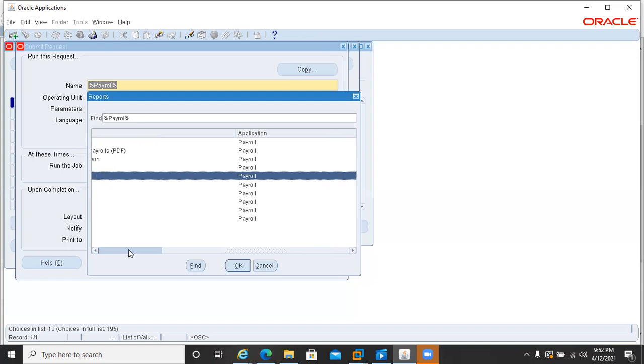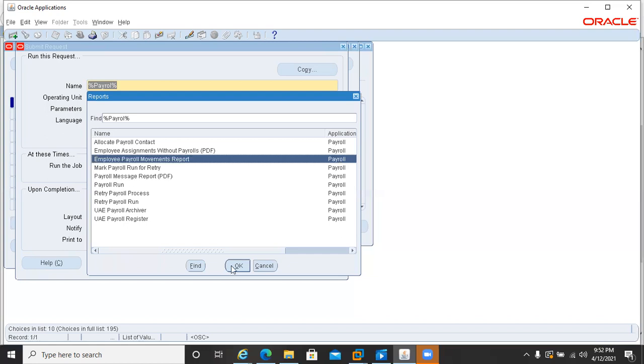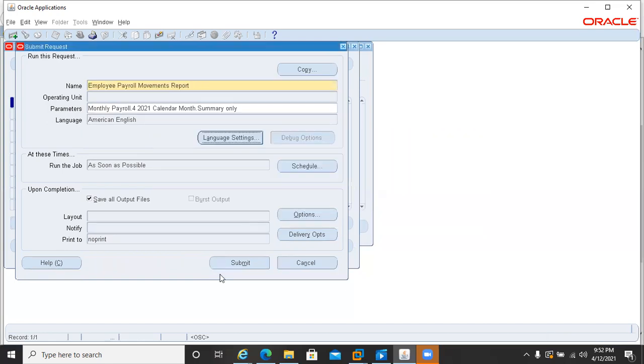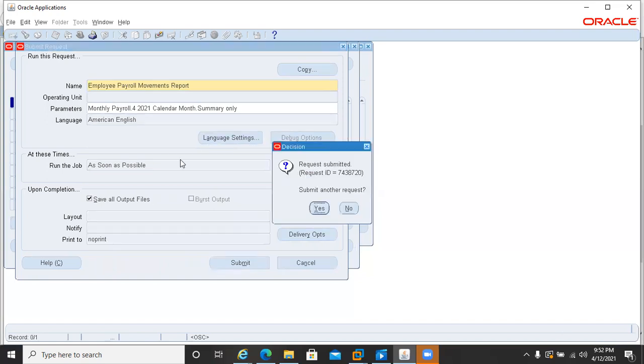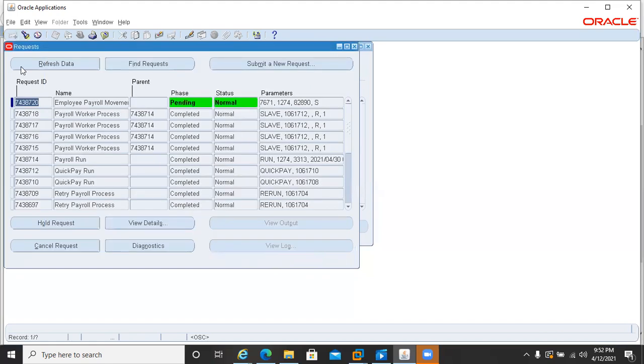Basically, you can see from here, these are the reports. We can run the reports, but these are not related reports. Number one thing, let me check what the payroll movement report is, so you can also get an idea how we have to run it. Let us see this one. Summary only is saying no. Let's see what the output will be.